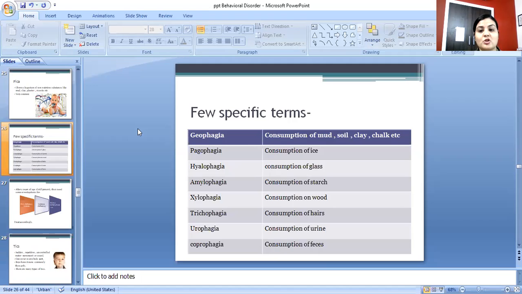Geophagia, consumption of mud, soil, clay, chalk, etc. Pagophagia, consumption of ice. Halophagia, consumption of glass, uncommon. Amylophagia, consumption of starch, wood, hairs, etc.